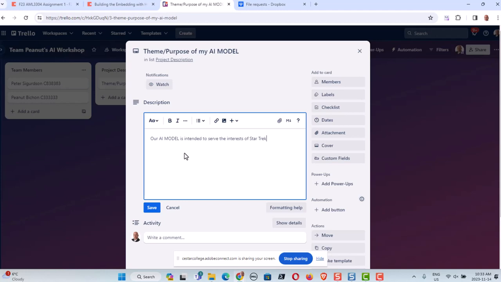So our AI model is intended to serve the interest of Star Trek fans who wish to converse with this model to learn more about Star Trek and its stories and its adventures, the adventures and heroes of Star Trek.